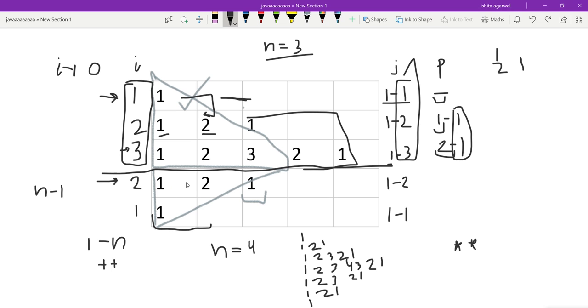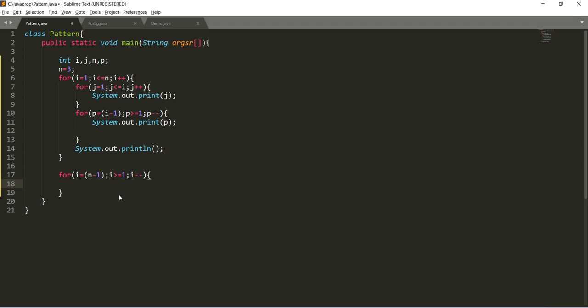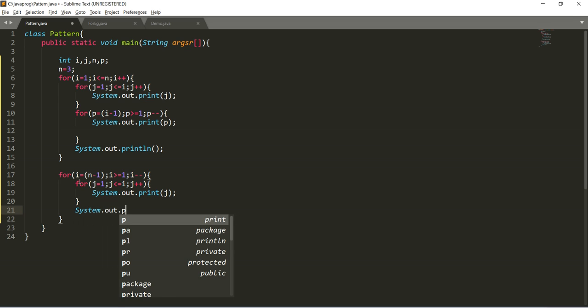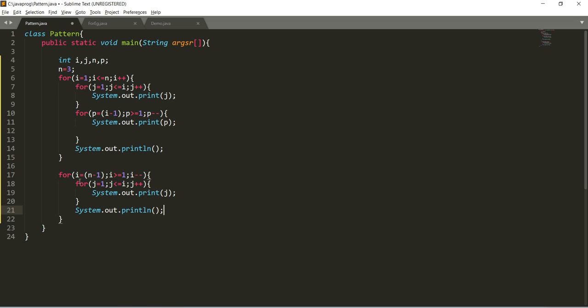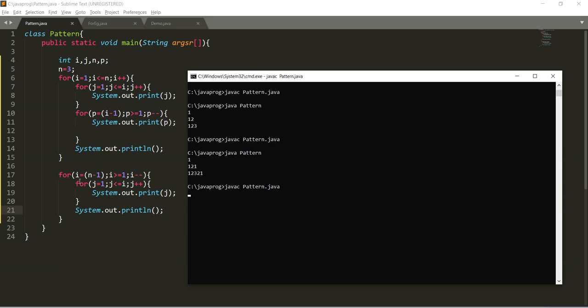Now we need to print the J loop, that is going from 1 till 2 and 1 till 1, which is the same J loop which we have used above. Here also we can match the value of I, which is the same. Here we have 2 1, and also in I we have 2 1. So the J loop is the same as this one. So I'll copy and paste it over here. After the J loop, we need to put a line change, that is System.out.println, and now we'll save the program, and when we run this after compiling it again, we get this output.